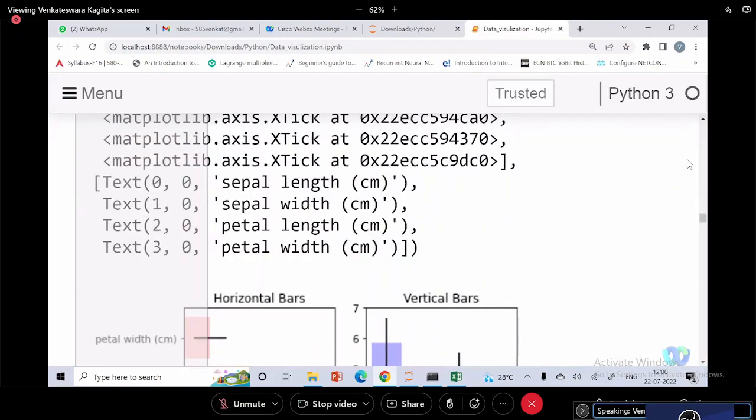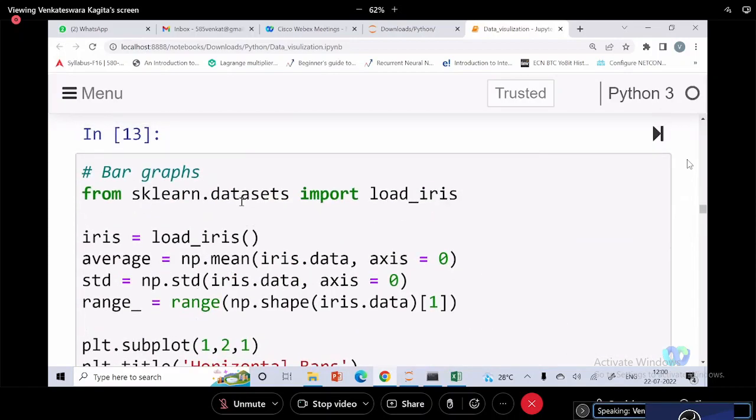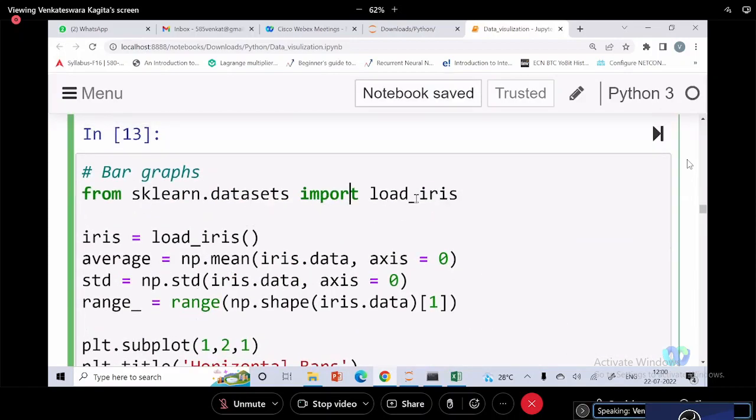Okay, so here you see that we have used the iris dataset. From sklearn datasets, I've imported the iris dataset. I'm just loading it. Some of you may have an idea about the iris dataset. Iris is a flower dataset in which we have 3 flowers: Iris setosa, Iris versicolor, and Iris virginica. And each flower is described using 4 features: sepal length, sepal width, petal length, and petal width.